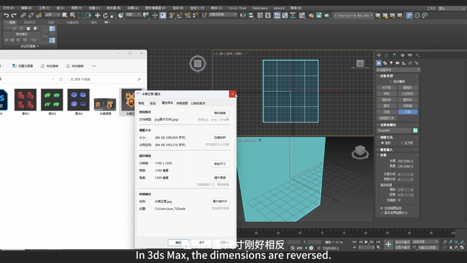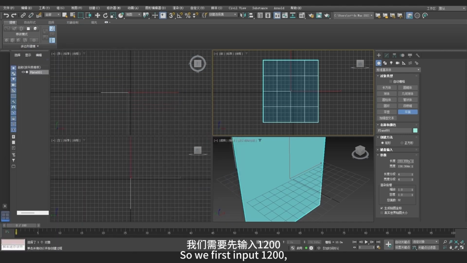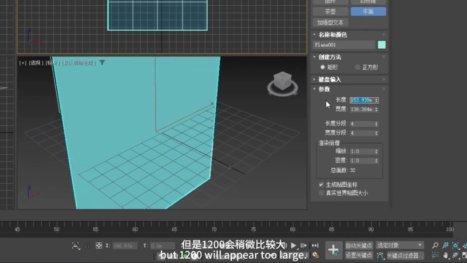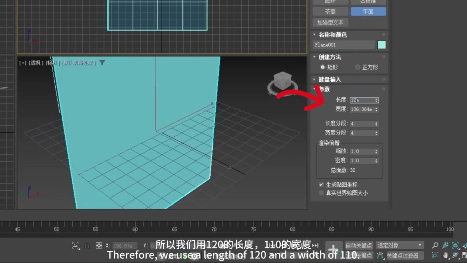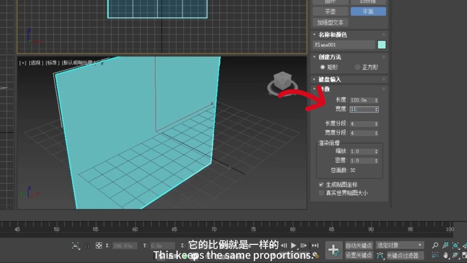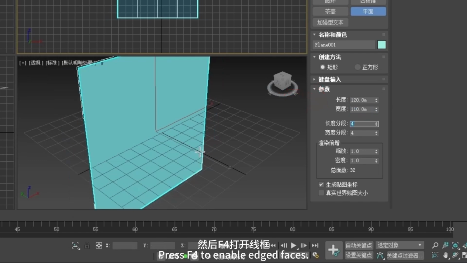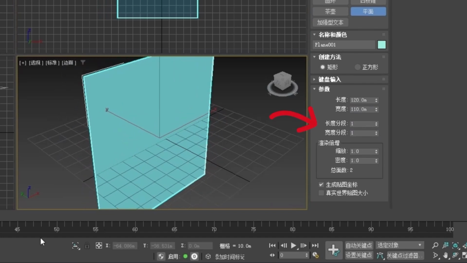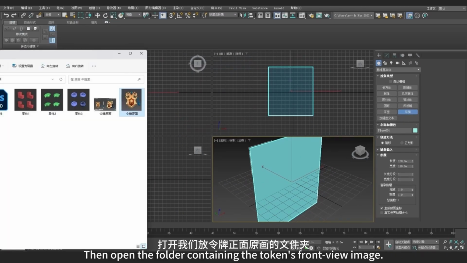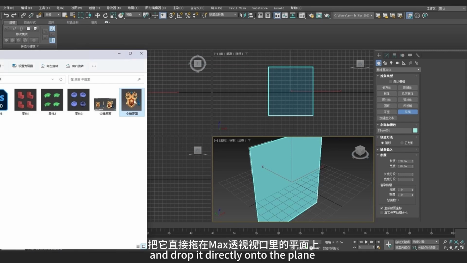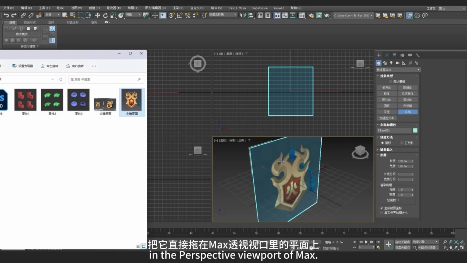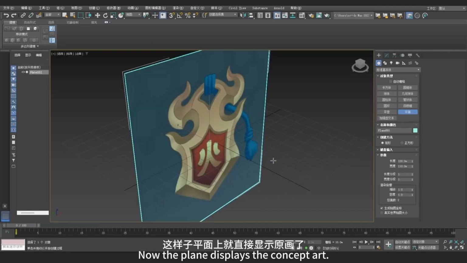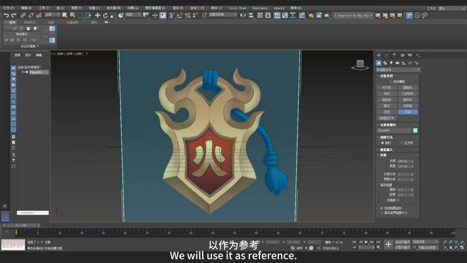In 3ds Max, the dimensions are reversed, so we first input 1200, but 1200 will appear too large. Therefore, we use a length of 120 and a width of 110. This keeps the same proportions. Press F4 to enable edged faces. Set both length and width segments to 1. Then open the folder containing the token's front view image. Drag the image and drop it directly onto the plane in the perspective viewport of Max. Now, the plane displays the concept art. We will use it as reference.